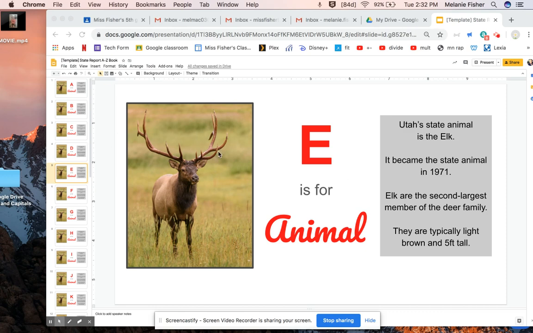Welcome to learning how to make a cover and a closing page for your state report A to Z book.